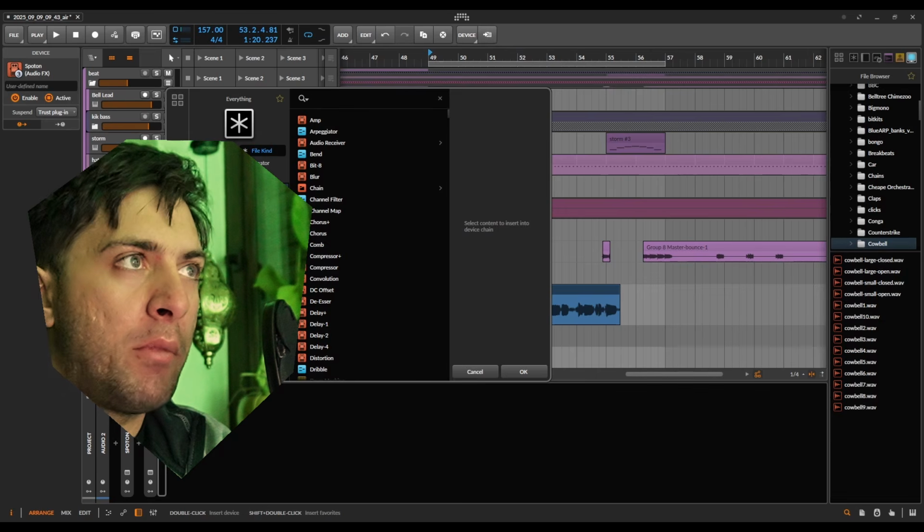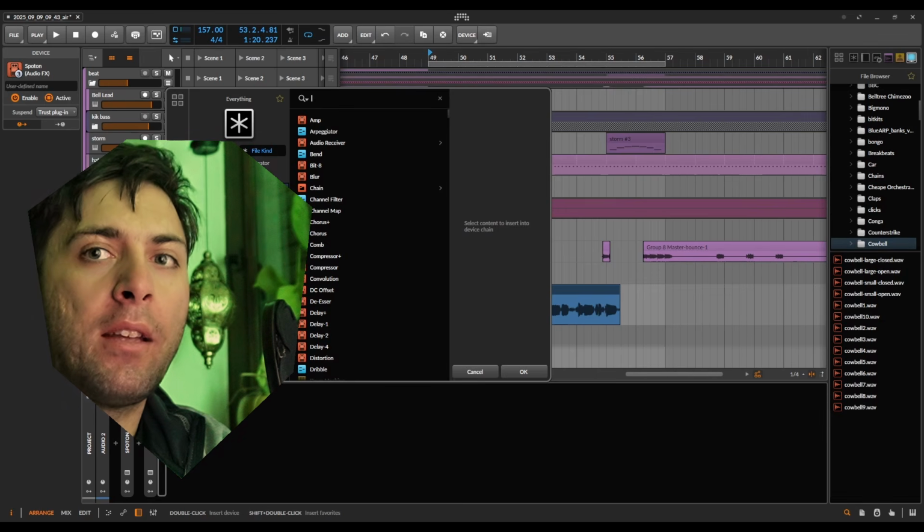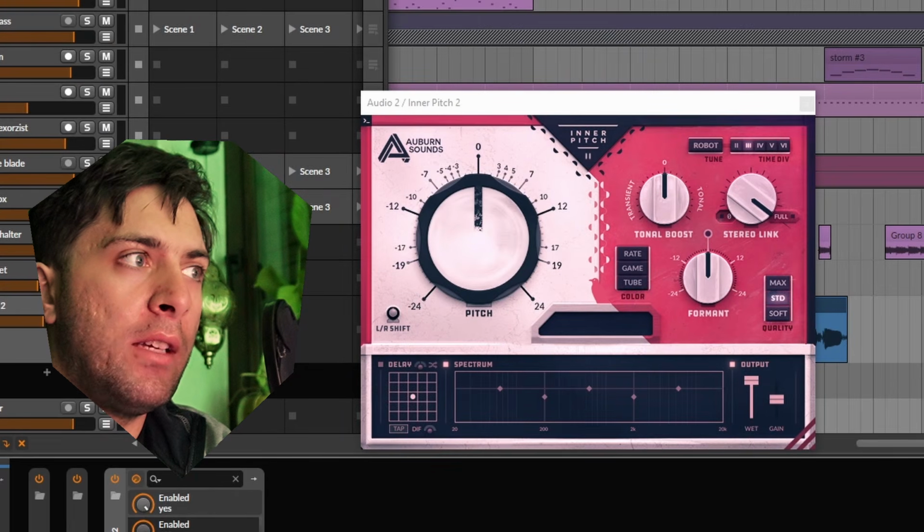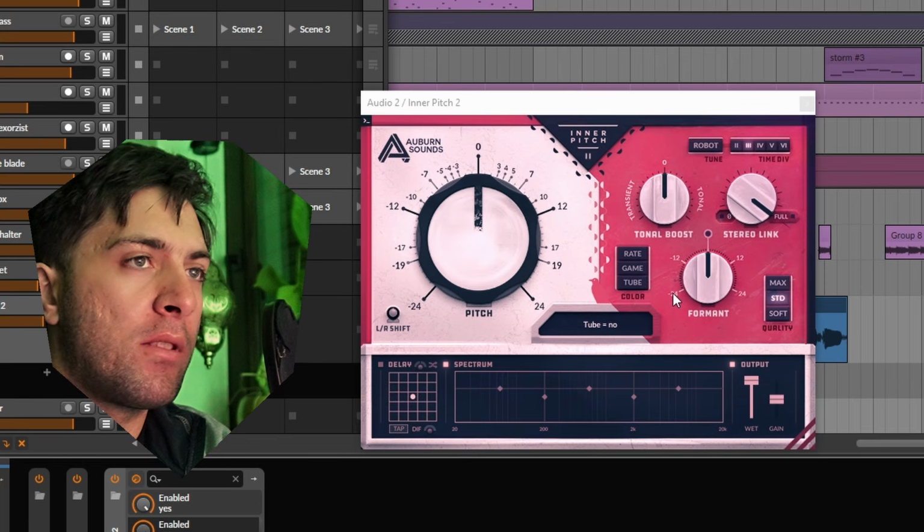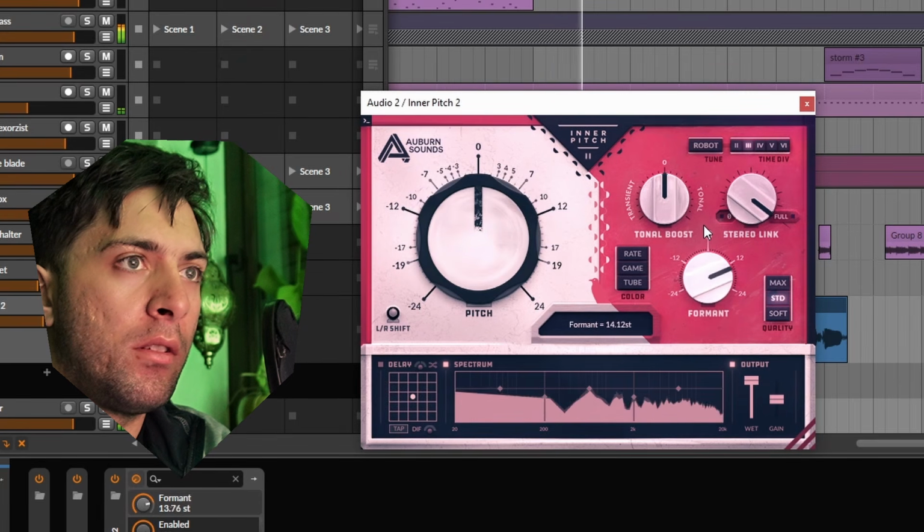Oh, I just remember there was another free plugin lately that has a formant shifter and it's called Inner Pitch, and the formant shifter in it sounds like this. Let me record some stuff for you and I show you.